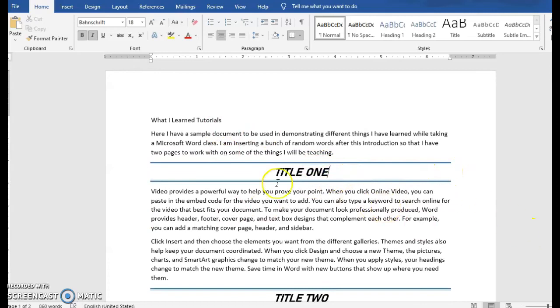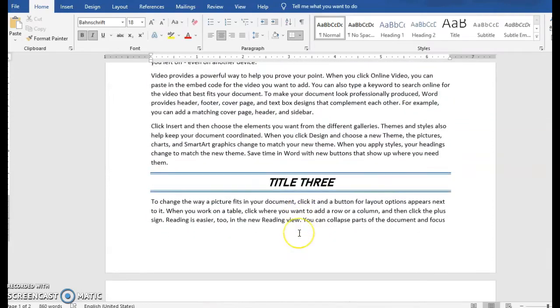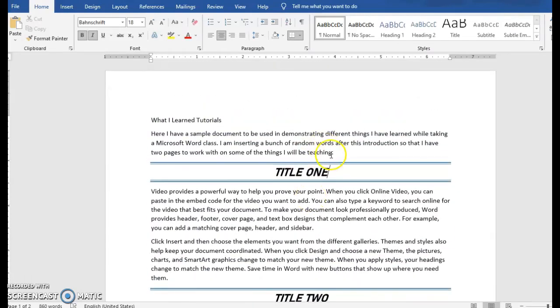So that's something cool you can do when you press and hold Control. You can format multiple things at the same time, such as titles.